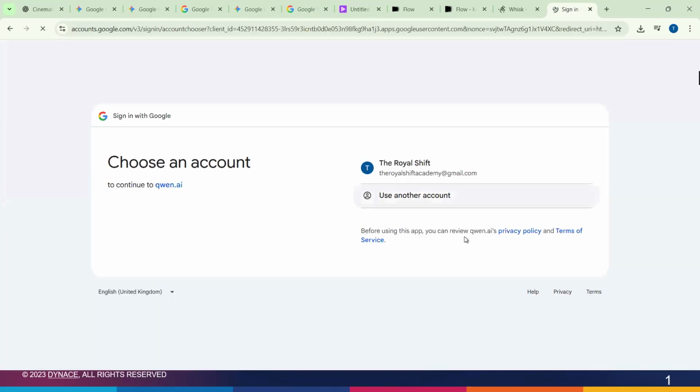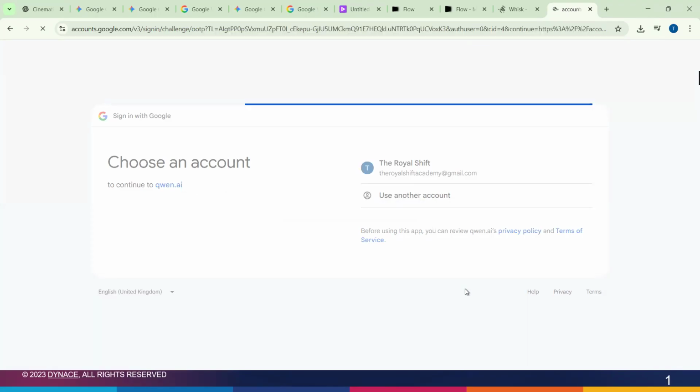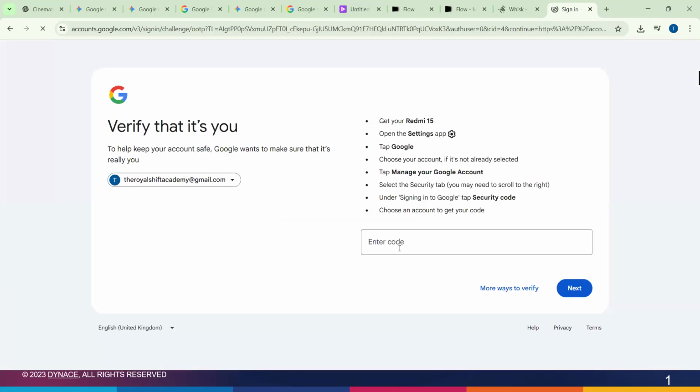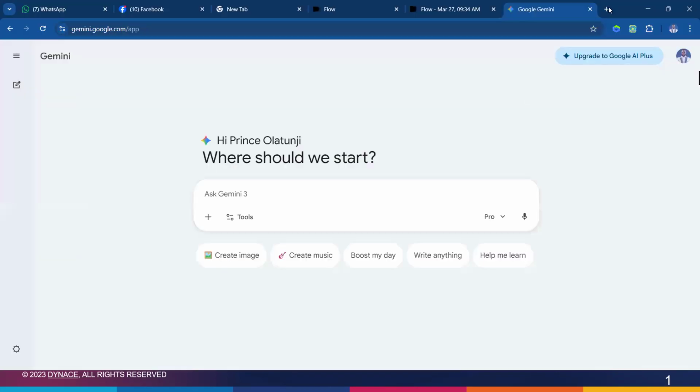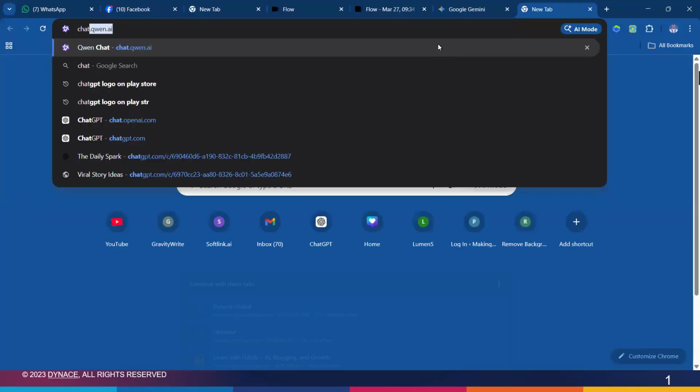So you can see you follow up all of this process, but I think I have it here. I have it in my other Gmail. So let me use here. Okay, I think I have it here. So I don't need to be passing through all of that. So this is another powerful free AI tool.